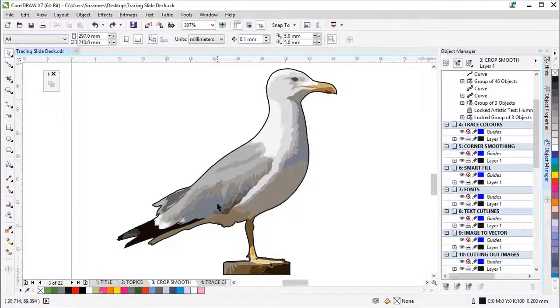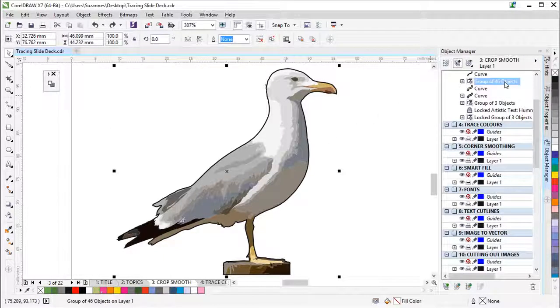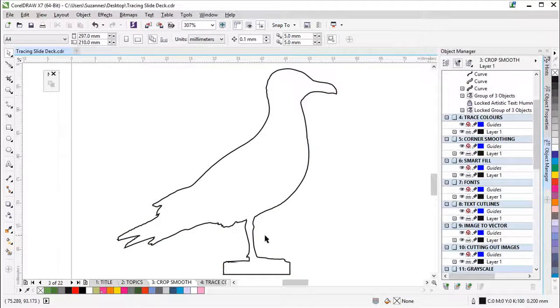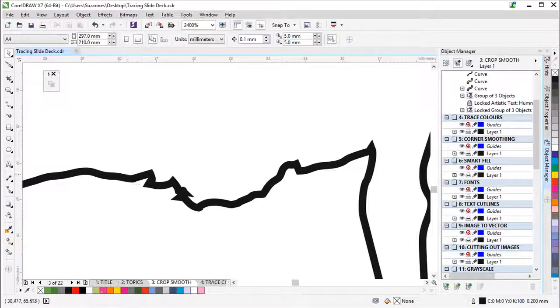But what I want to do now is to actually delete the seagull vector. So here we have the group of objects that we created in PowerTrace. I'm just going to press Delete. If I zoom into here, we can see that the outline is still quite rough. And this is due basically to the way that the trace interprets the pixels. So if an image is very pixelated, you will get some rough edges here. But luckily we have a fantastic tool called the Smooth tool.